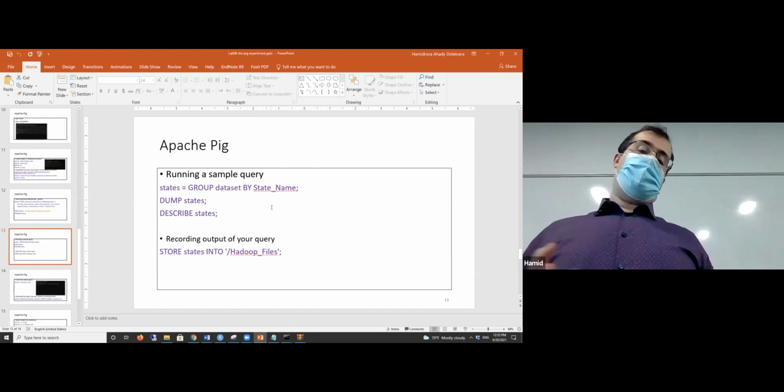As you see, in the next command I want to group my data set based on the state name. It's exactly similar to the SQL group command. Then I dump, which might take a lot of time. Dump just means execution. Describe just shows me the data types I have.